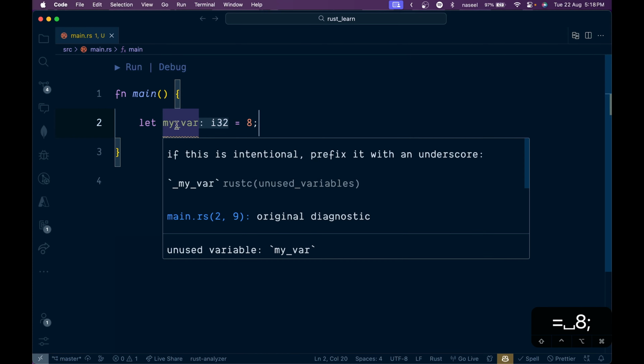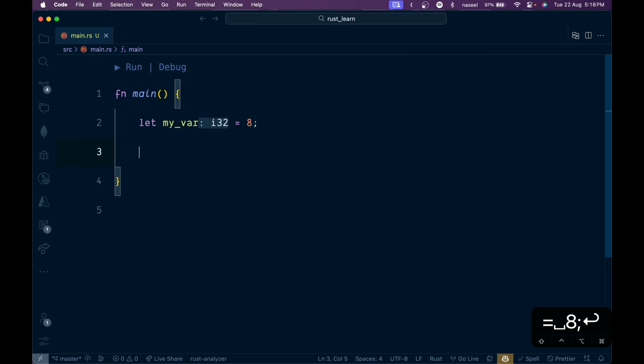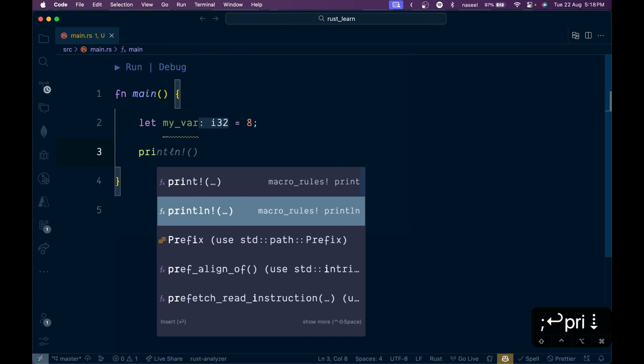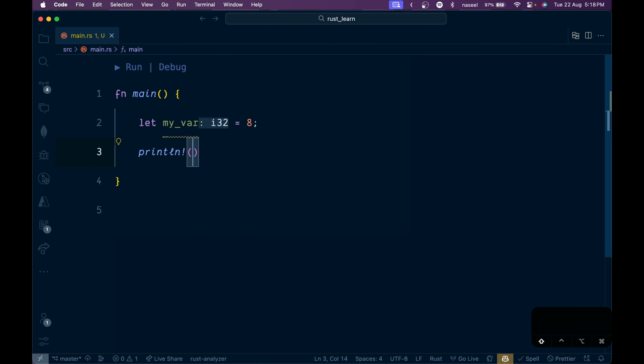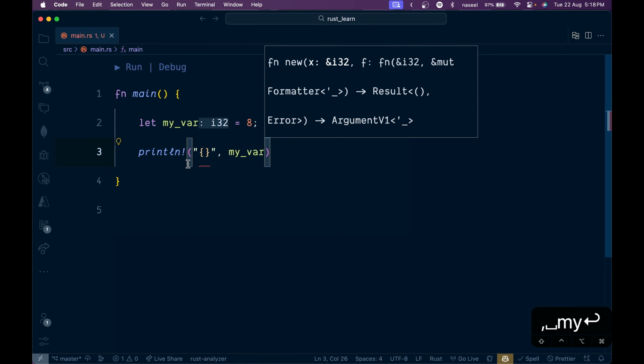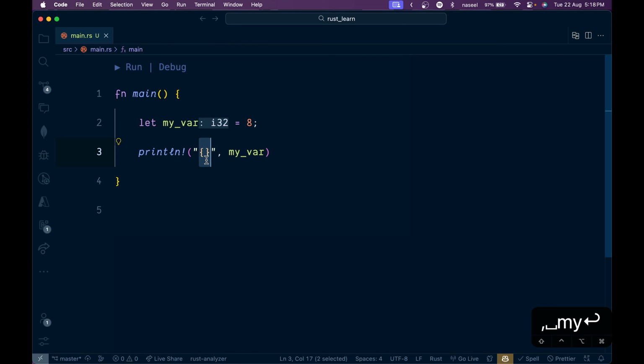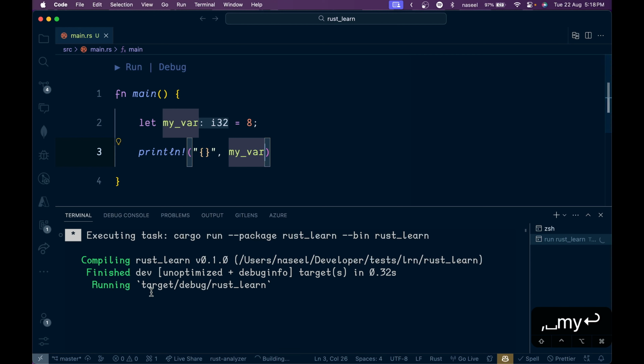Now if you go under this, you can see that it's not used, so you can just print it out. Again, we're using the println command, and for printing a variable, you add empty braces, and you go here, make a comma, and give my_var. So it will replace everything in this brace with the thing you give here. If I run this now, you can see we get 8, which is the value here.